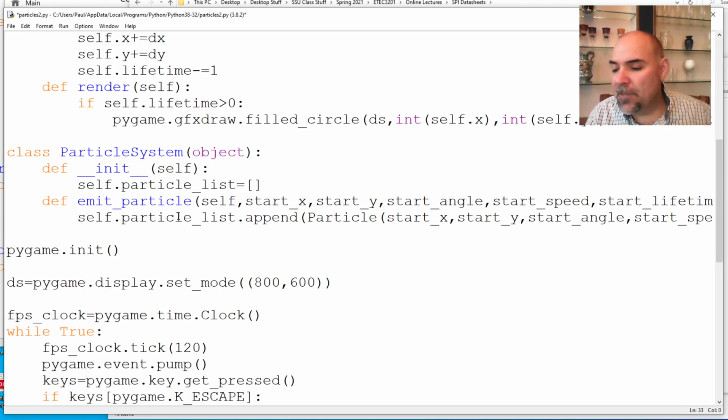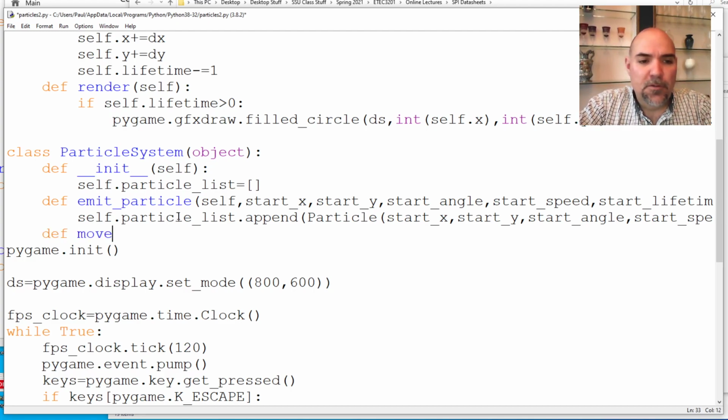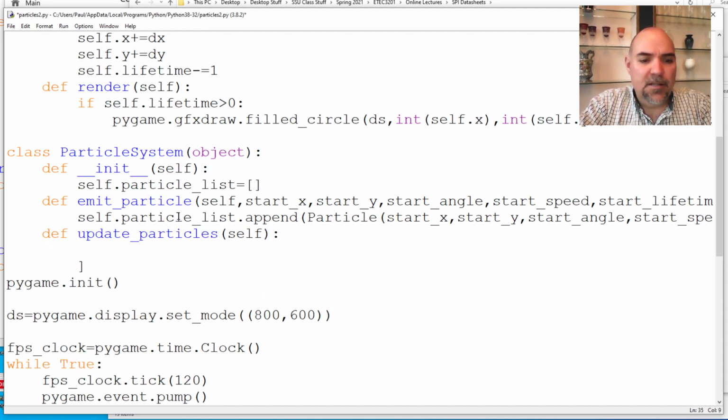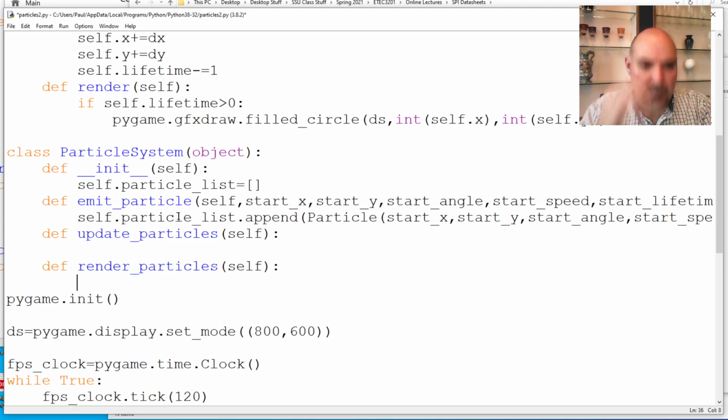All right, so that's pretty straightforward with creating that. And then the other thing that we're going to want to do here is I'm going to make a function for moving all the particles. So move, or let's say update_particles. So that's going to update all of them. And then here, I'm also going to make a thing for render_particles. Okay, so we have those two things there.